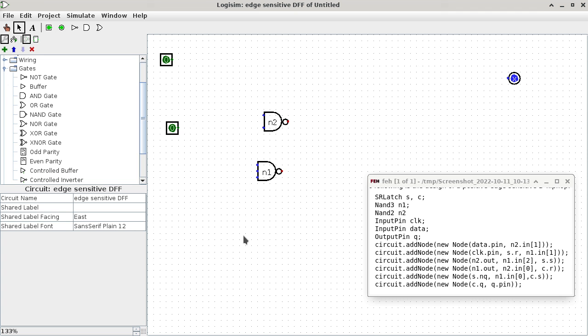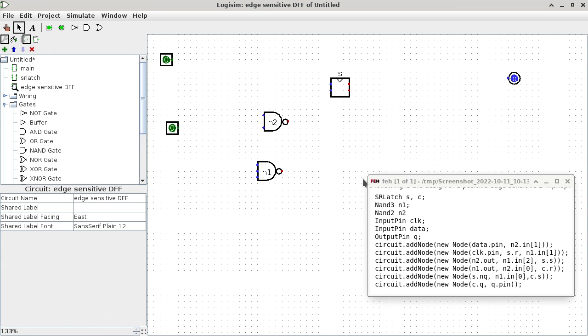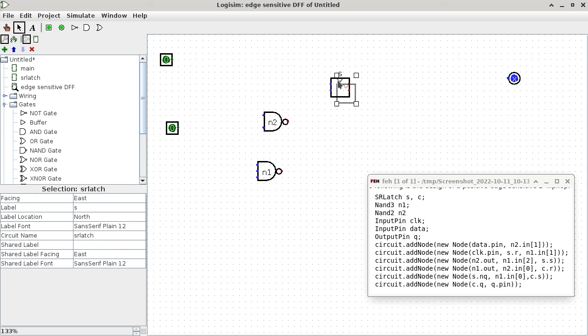And then we got, what else? 2 SR latches. Okay, so we go to the SR latch as a component that we just made. Name one as S, and then name the other one as C. Control D, and change this one so that it is C. And then I think that's it. We got everything.